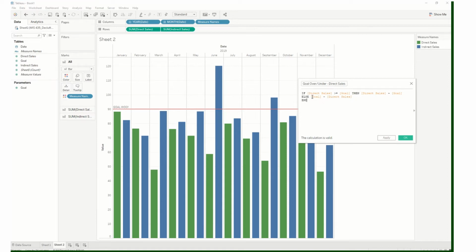Alternatively, you can change this up if you want to. You could show a negative number, you could switch these. So direct sales minus goal, and then Tableau would show a negative number. But we have this reference point, so I'm going to assume that everyone knows that we're under our goal because we have this reference point. So I'm going to push OK.